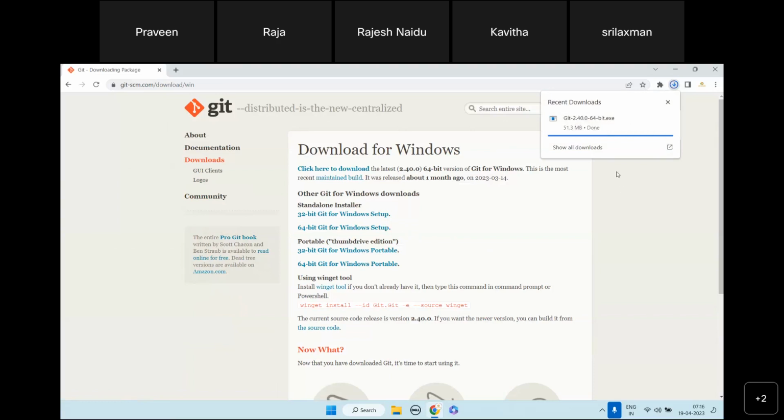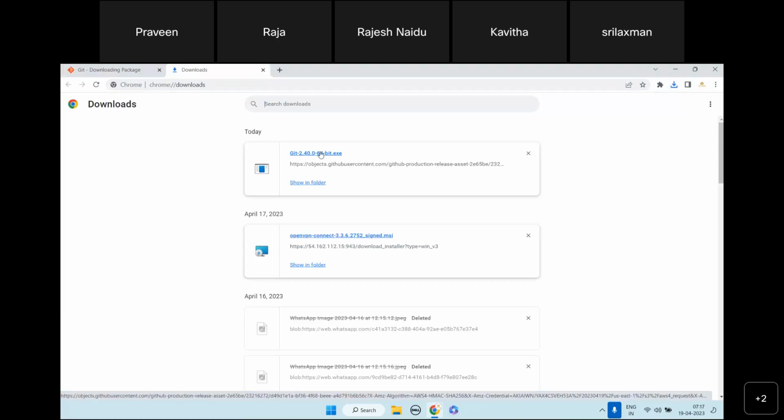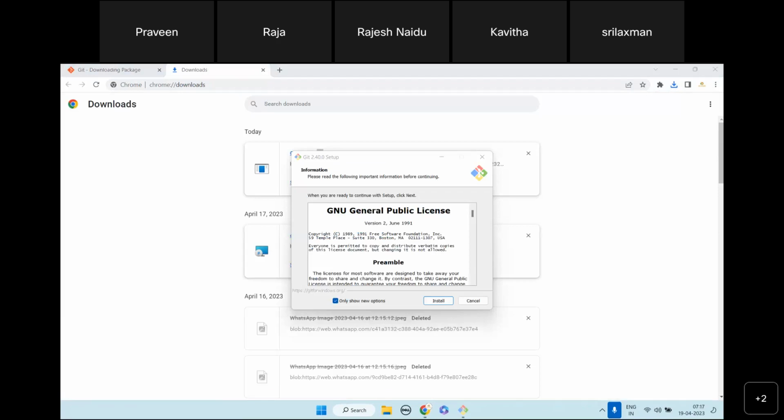Everybody please complete this task by today itself. Double click on the exe file and start installing it. Click install.